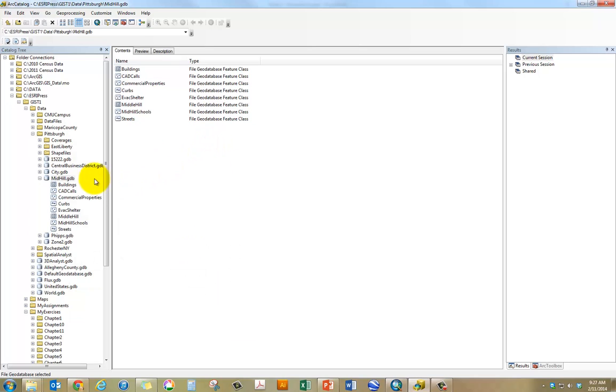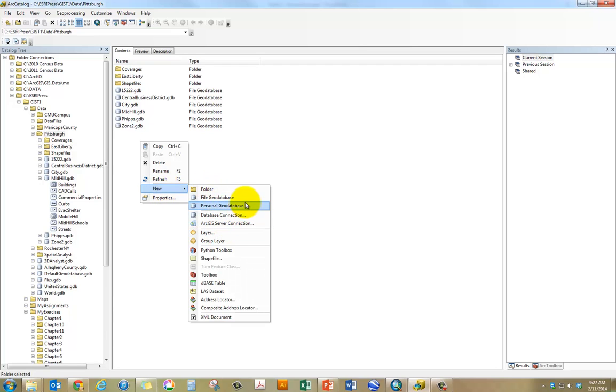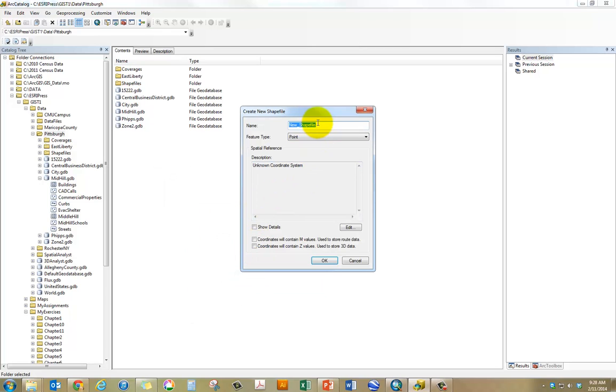This is actually creating a feature class. You can also create a shapefile within the folder itself. I can right click on this and create a new personal geodatabase or a shapefile. Right click and click on shapefile, and here I can create a shapefile of any feature type. You can create a polyline, polygon, multi-point, or multi-patch, but we're going to name this commercial zone, and I'm going to make this a polygon feature class.